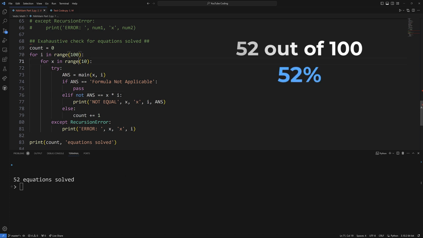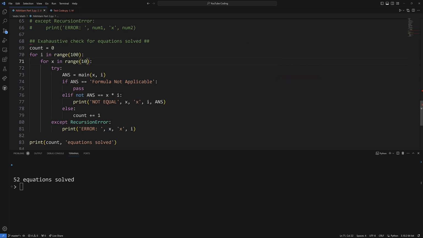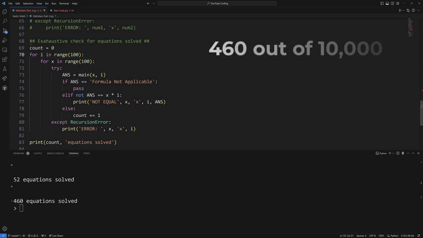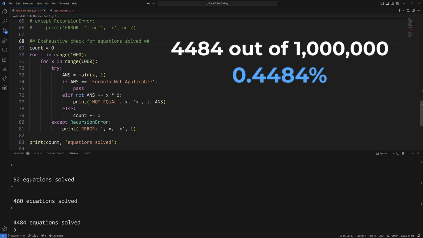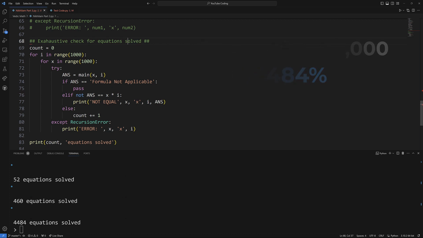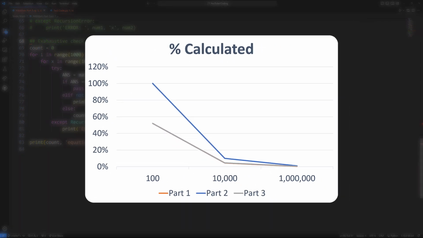Okay, so now we ramp it up. We have 10,000 equations to solve, and we get 460. And now for the final test, we have 1 million equations to solve. And we get 4,484. So now that we have all of these data points, we can put it in a graph. Let's take a look at it.